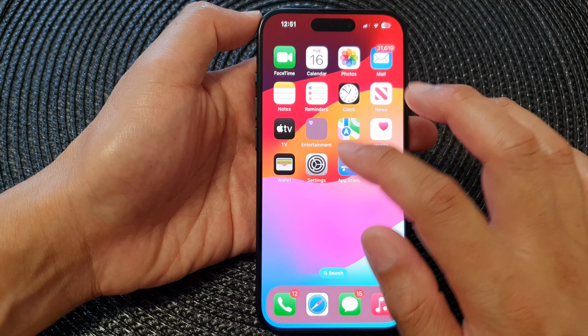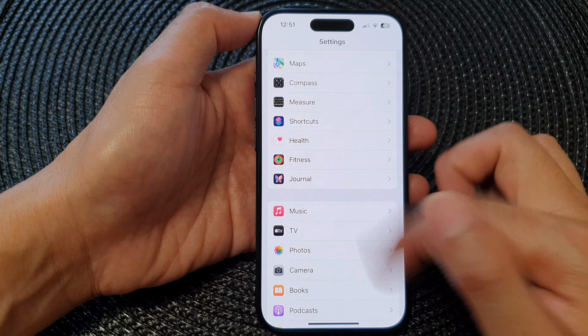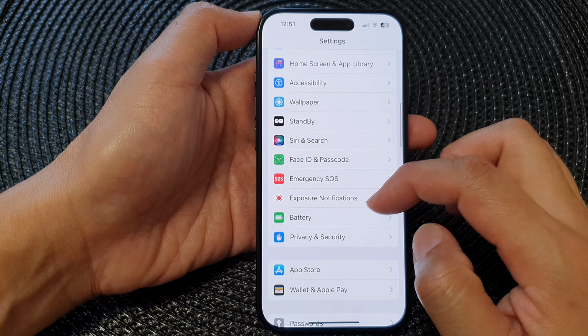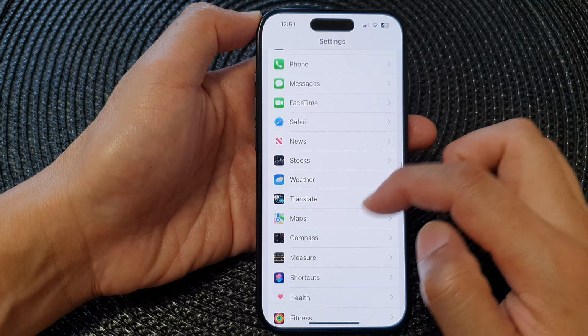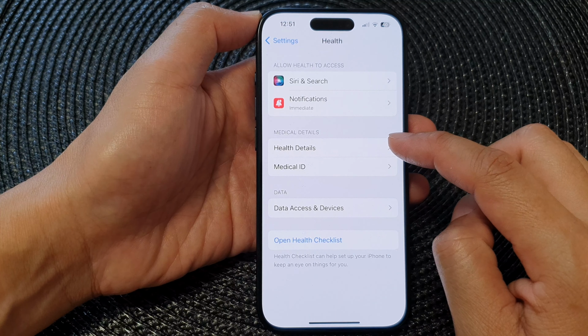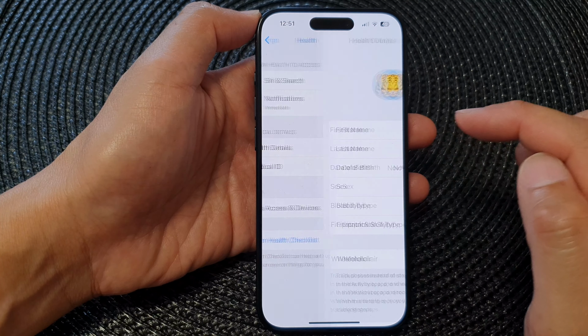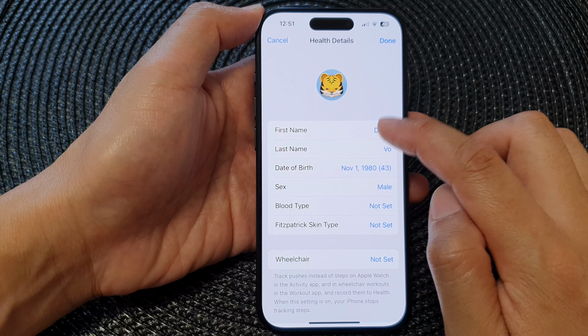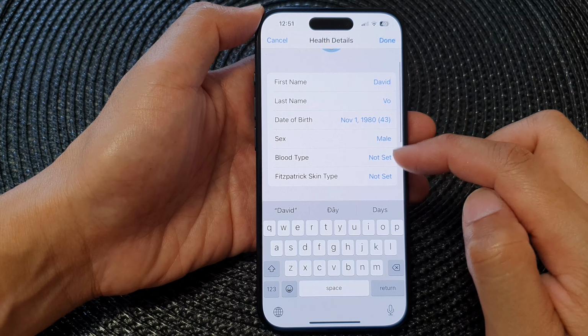On the home screen, tap on Settings, then in the Settings page, scroll down and then tap on Health. So tap on Health. Next, tap on Health Details in Medical Details. In here, you can tap on the Edit button to make any changes to the text fields here.